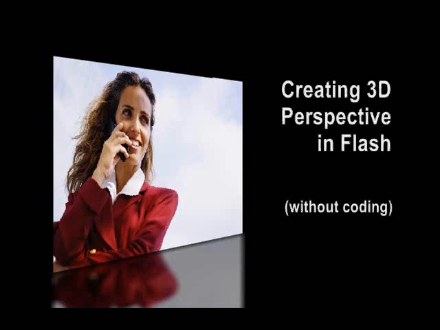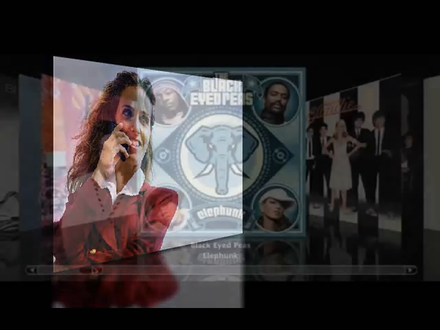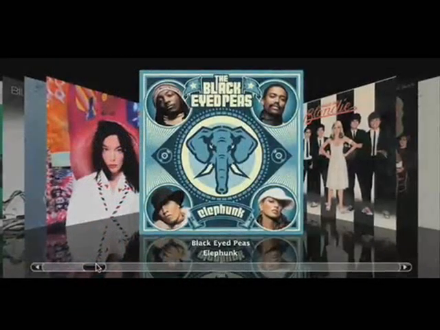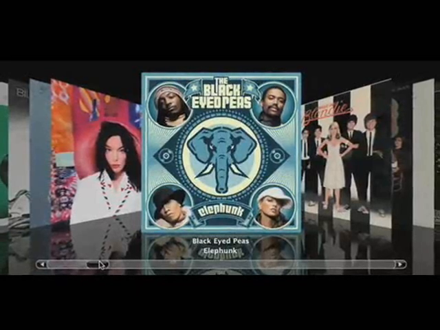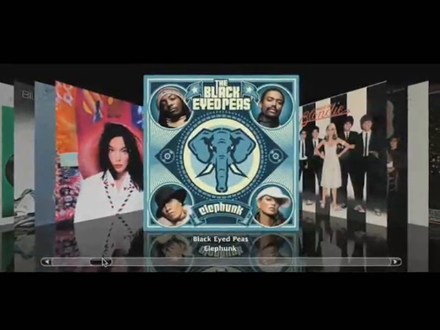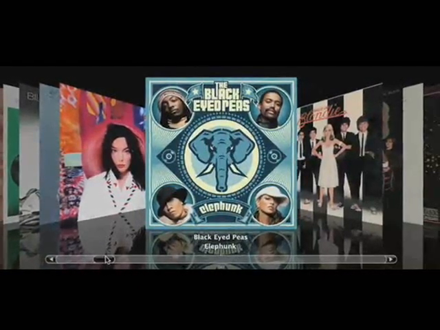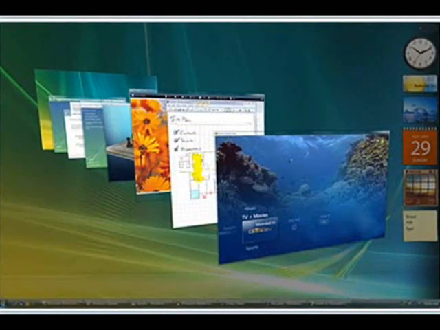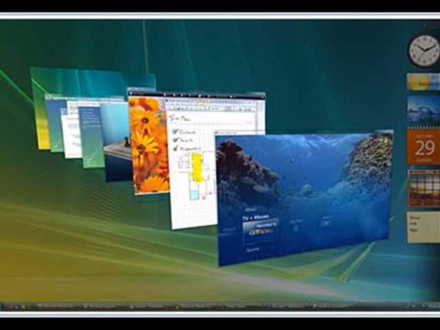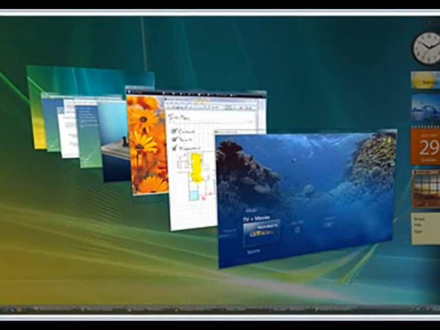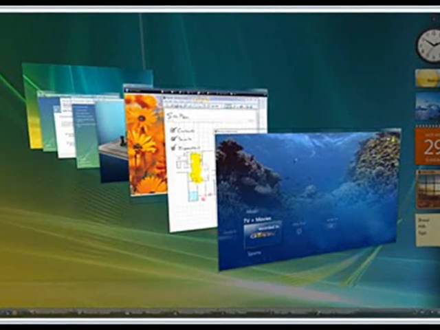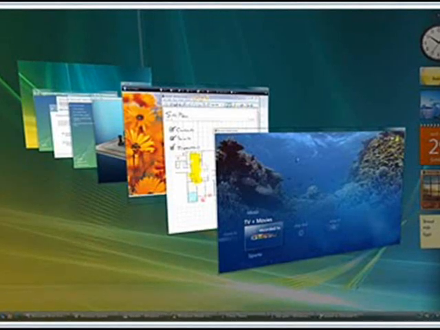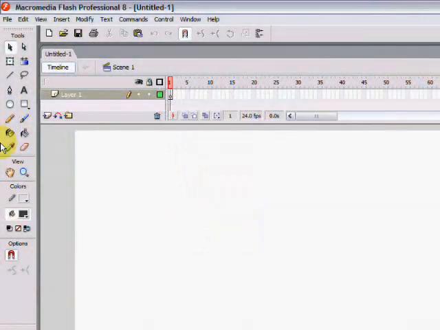Like many of you, I've been searching the internet for a way to create that cover view effect popularized by Apple's iPhone and the Windows Vista Flip 3D. Here's a technique we use to generate a simulated 3D perspective using standard tools in Flash. There are no plugins, no additional software. It doesn't work in every single case, but it certainly works in most.